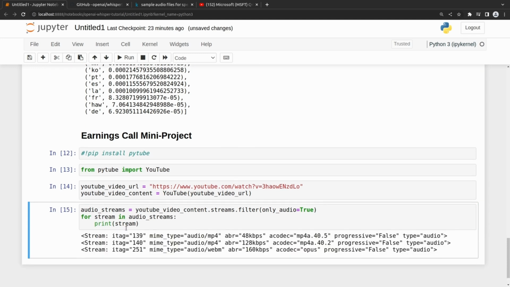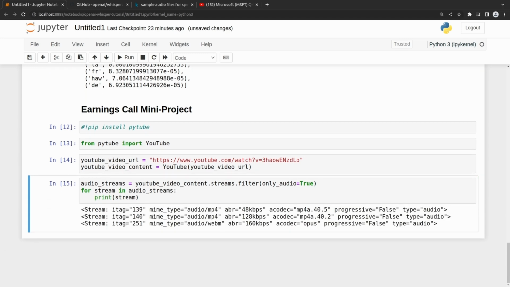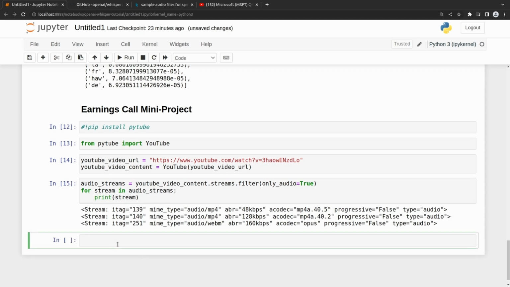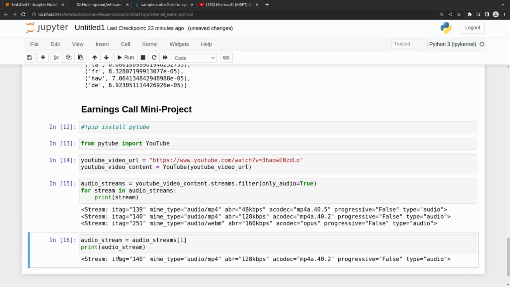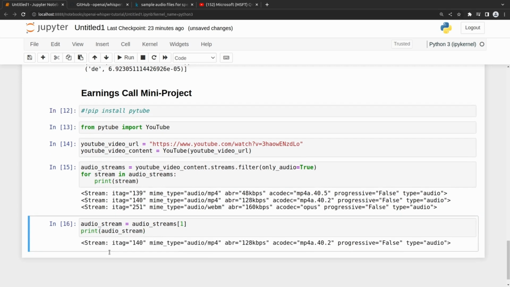There's actually multiple audio streams. We've got three of them here. I'll just select the middle one, no reason specifically. Audio stream equals audio streams one. Print audio stream. There we go. So now we have one audio stream in our audio stream variable.